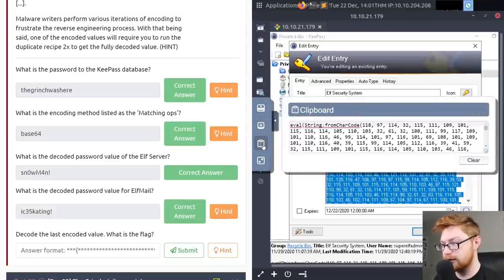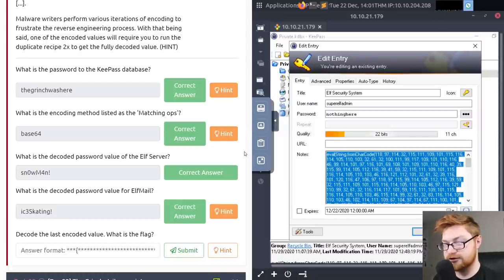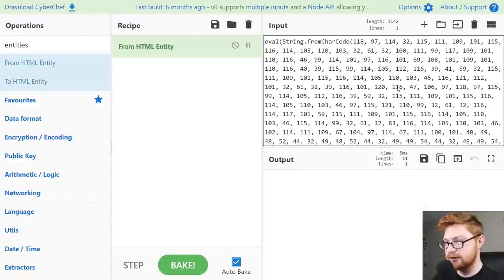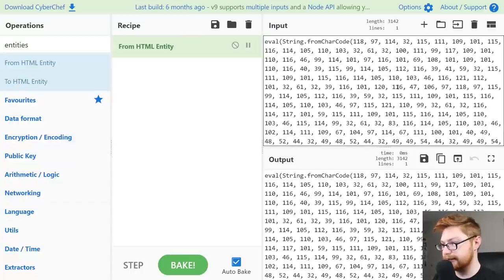There we go. Now I've got access to it and I can bring it into CyberChef, but what do I really do with this thing? I'll paste it into the input and try to make some sense of it. So all these numbers look like ASCII. They look like potential character codes, ASCII numbers represented in decimal, right? Base 10. And this eval and String.fromCharCode, that looks like JavaScript.